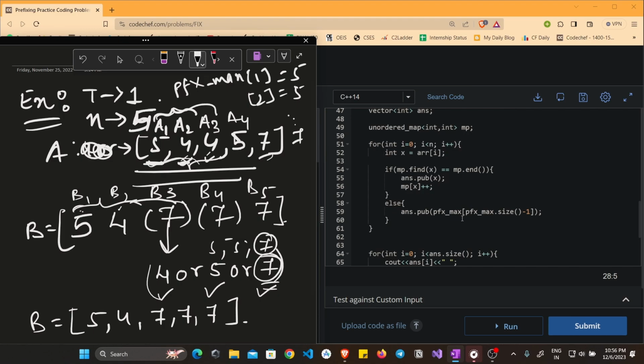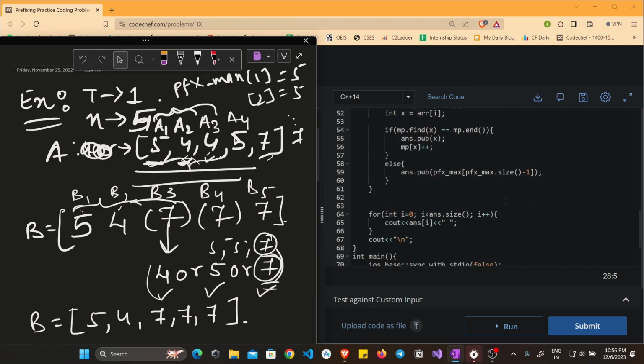Over here in my prefix max vector, the maximum element will be stored in the last index. Yes, in my prefix maximum vector, my maximum value will be stored at the last index. That is very obvious. That's why if this is not the case, then I have to always select the maximum. That's why I have written this one. And after that, you have to just simply print the output.